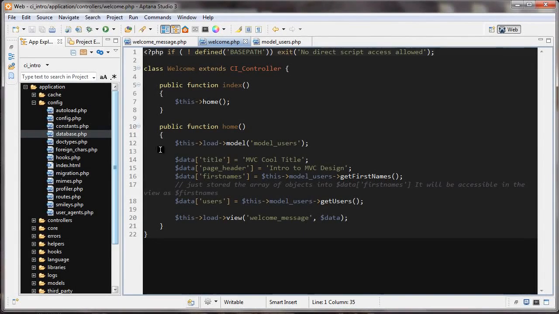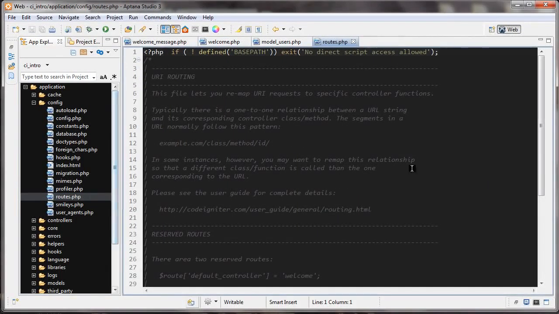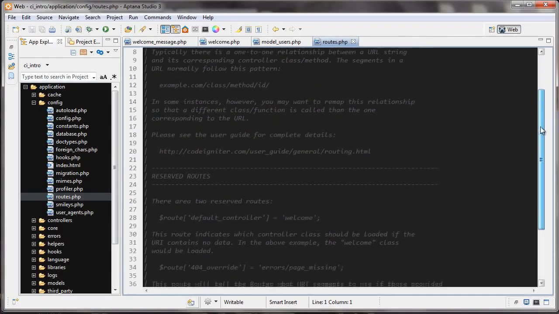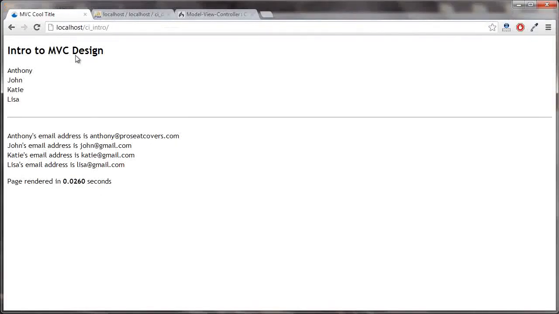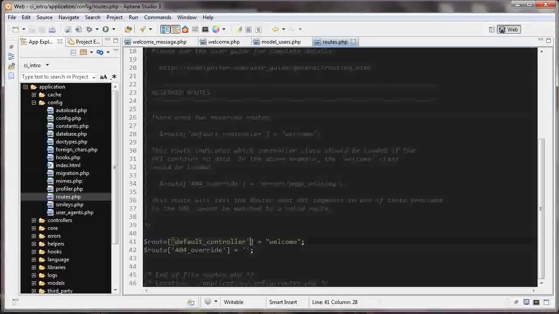So in the config folder, we have this routes.php. We can take a look at that. Let's open that up, and I'm going to scroll down, and we're going to see the default controller is this welcome one. So if we just go to the root of the website, okay, we're in the root right now. It's not even showing a controller here. So the default controller is set to the welcome controller. Okay, so now it knows to go to the welcome controller.